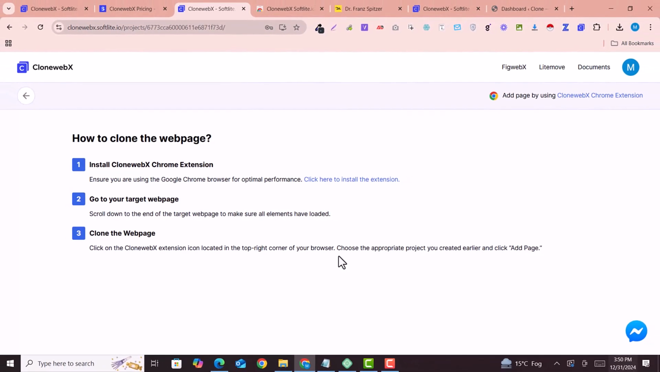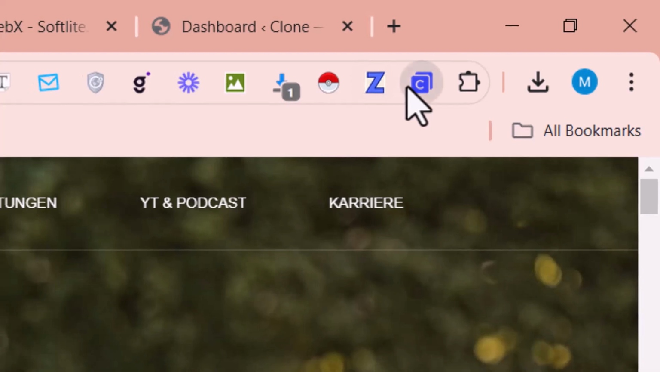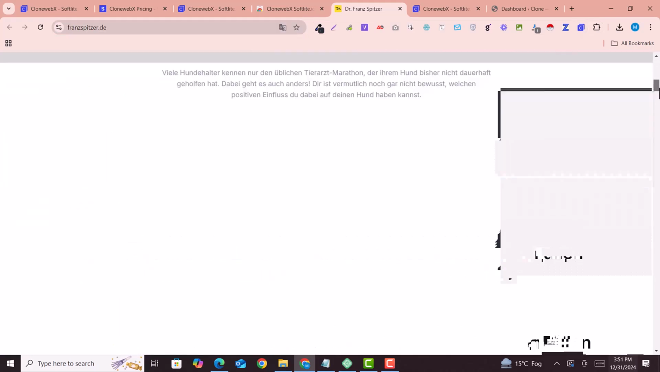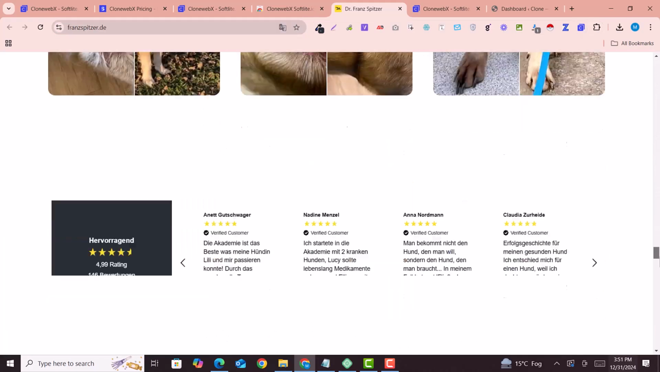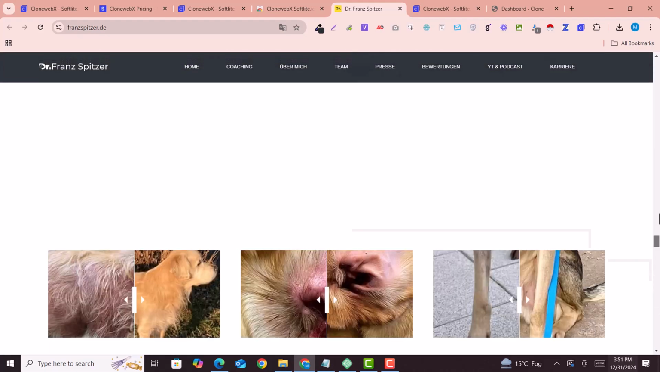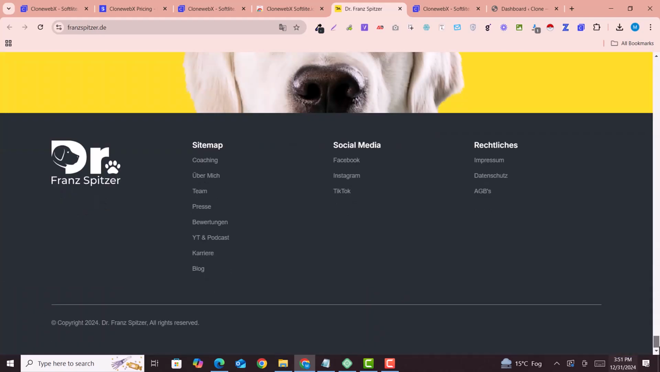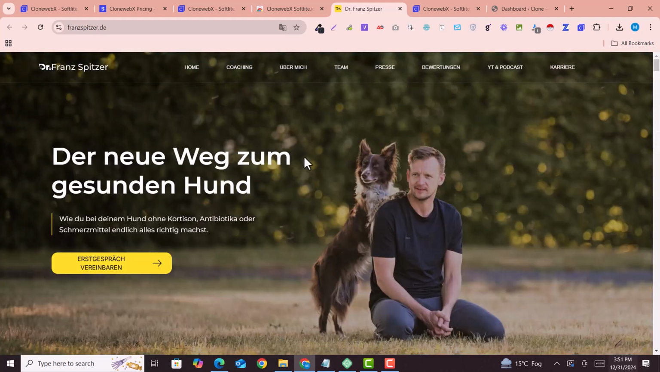So one project has been created. You can see it also provides the instructions. You just need to click here to install the extension into your Chrome browser. Simply go to the page and click on the extension. You can see this is the extension that is asking for the selection of the project. Before selecting, you need to verify that you have loaded the complete page in your browser. You can see this is completely loaded. Keep in mind, you need to scroll the page all the way if you want to completely clone this page into Gutenberg.